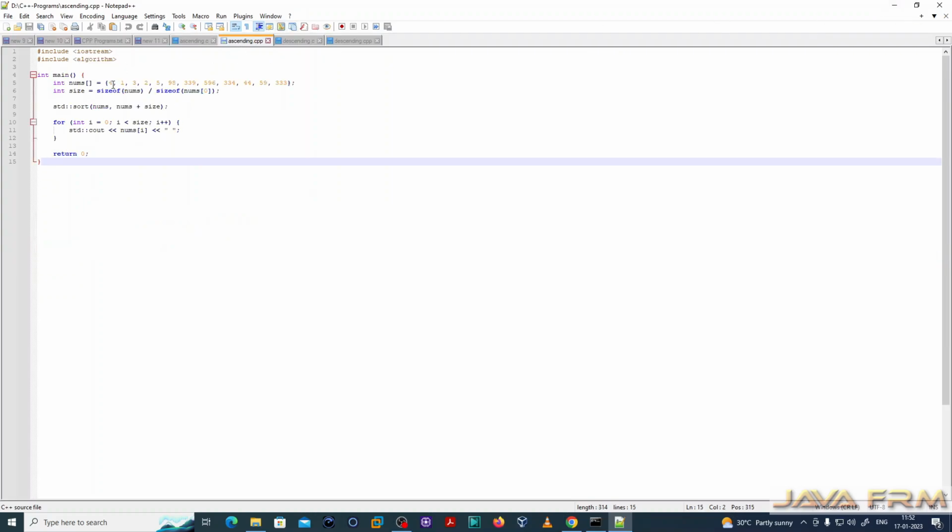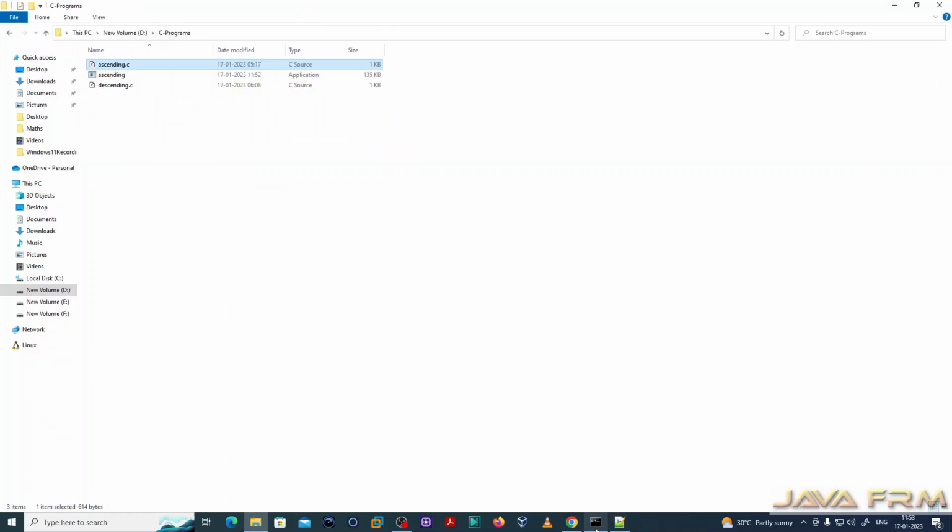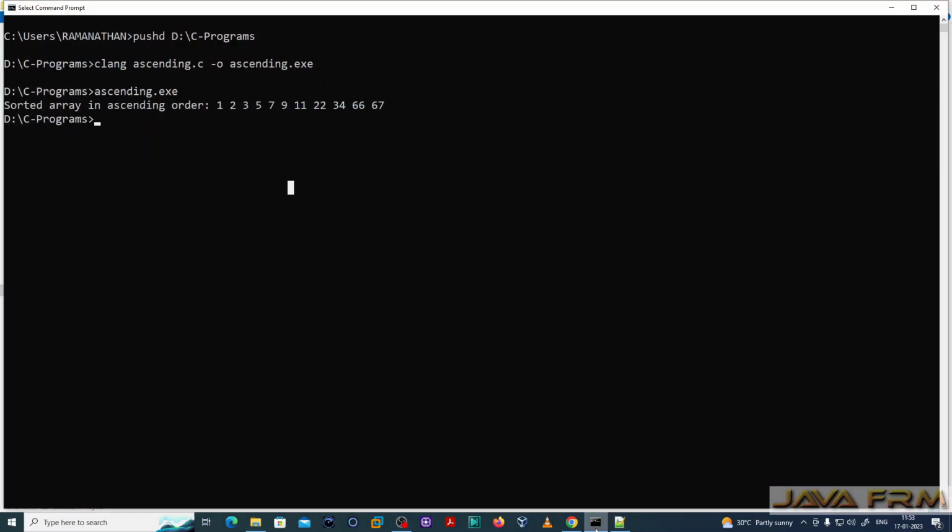Ascending.cpp, this program is located in the C++ directory. This directory is for C programs, so there is a separate directory for C++. Let me go to the directory, pushd D:\C++ programs.